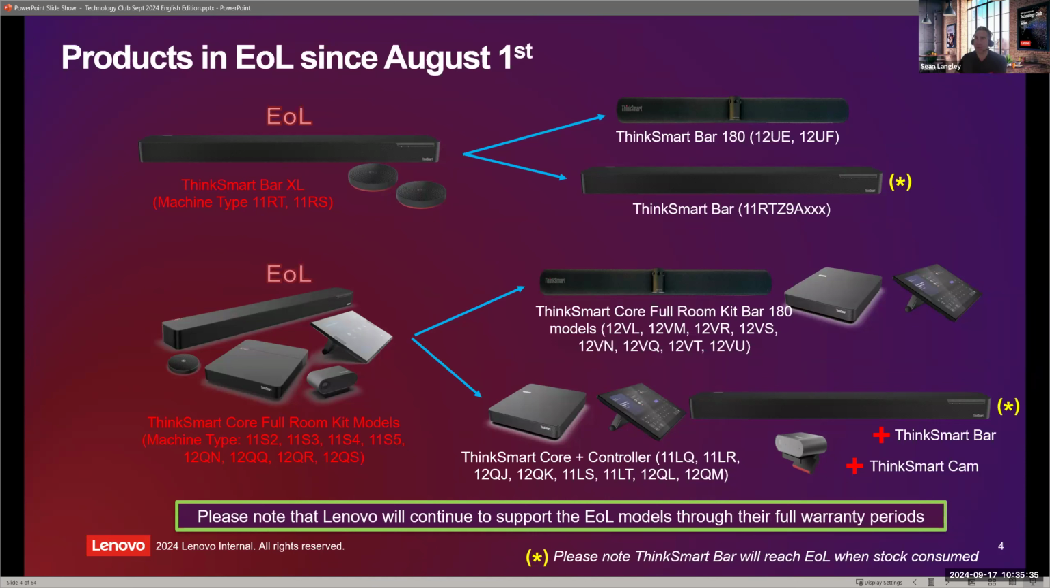Important to note, though, we will continue to support the end of life models throughout their full warranty period. So rest assured, if you've got devices there today, they're still under warranty and support. Nothing would change there, just we won't be manufacturing any more Bar XLs.